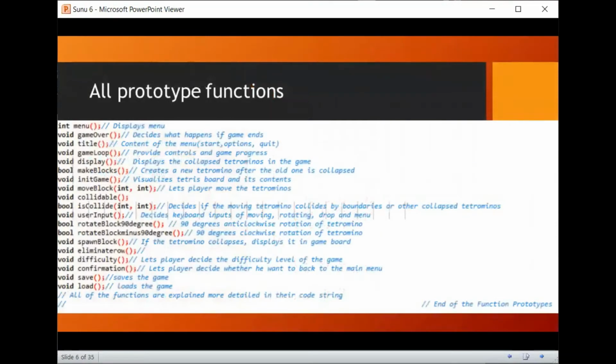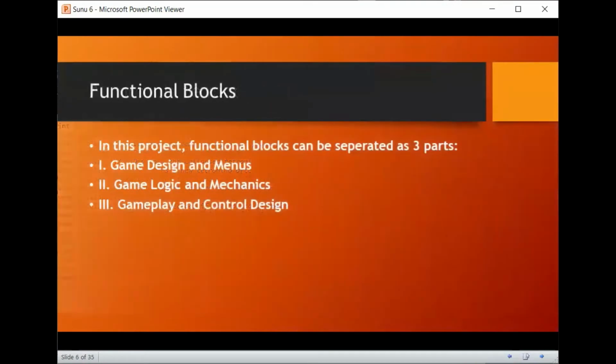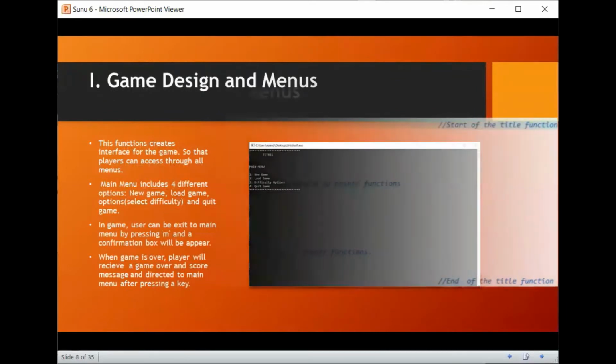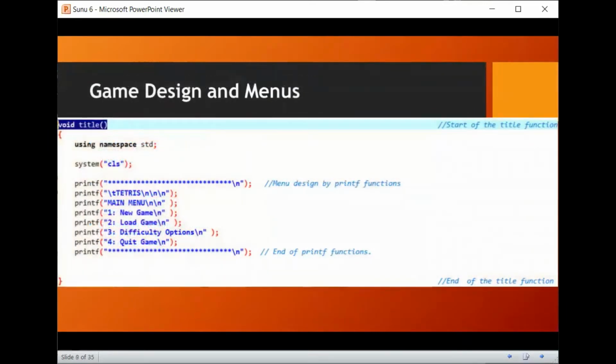So here are the functions for the Tetris game. I will explain them in the code blocks. Since there are nearly 20 functions, it is best to separate them into 3 different parts: game design and menus, game logic and mechanics, gameplay and control design. The first one is about the interface of the game. Let's begin to explain the code briefly.